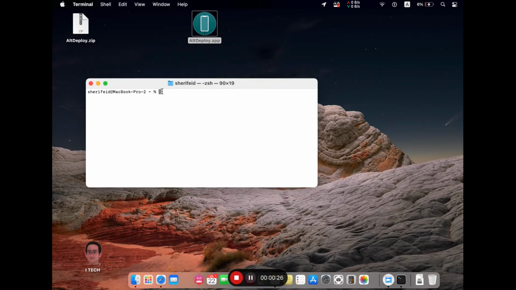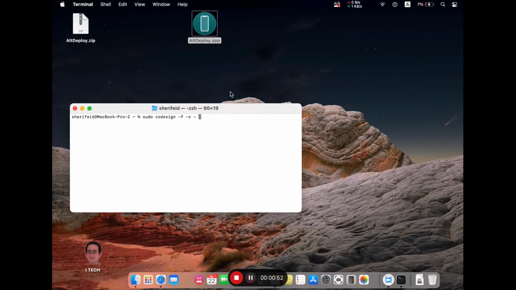Here in Terminal, we have to change the code signature of this application. Follow me, right? sudo codesign -f -s - and another space. Don't forget to add spaces.